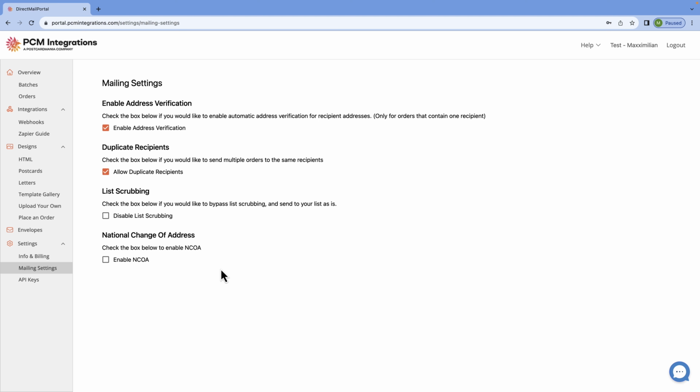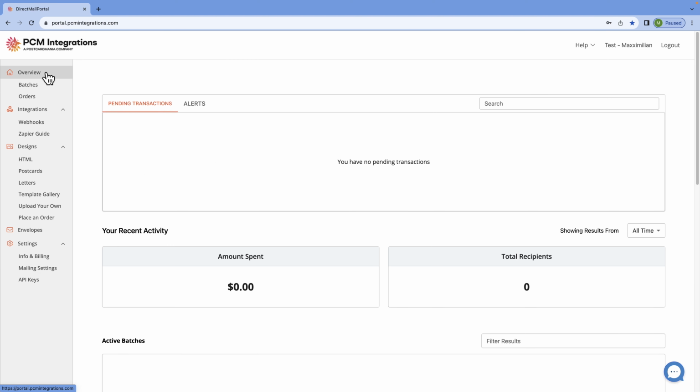And so I'm going to have you go to the top left and click on Overview. And from here, you'll be able to embark on connecting up the direct mail API to your platform and setting up orders. But that is for a future video, which you can be on the lookout for.